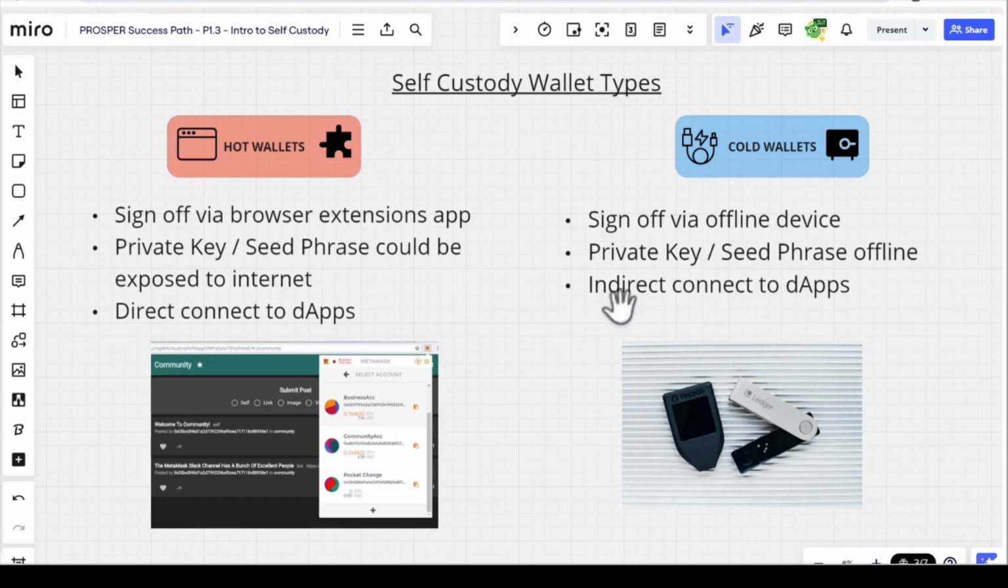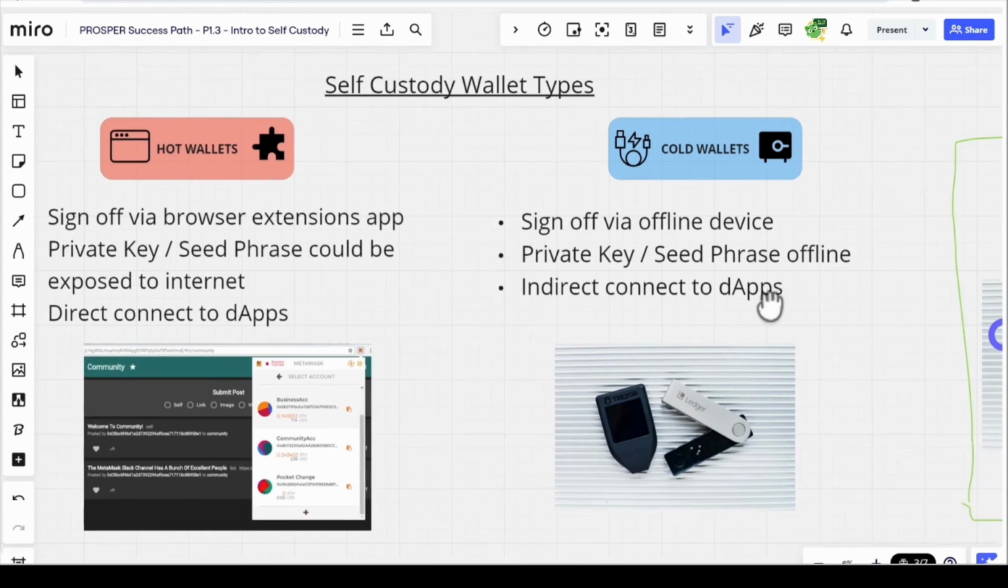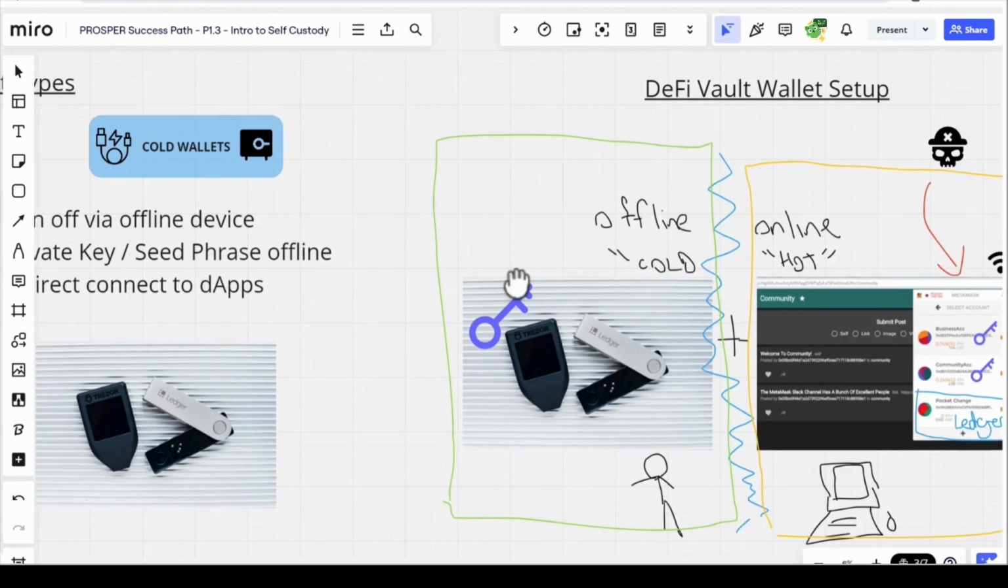And that's why this is an indirect connection to decentralized applications, because we're not directly connecting to any of the DeFi apps that we're going to be running into. And we can illustrate this one step further here.